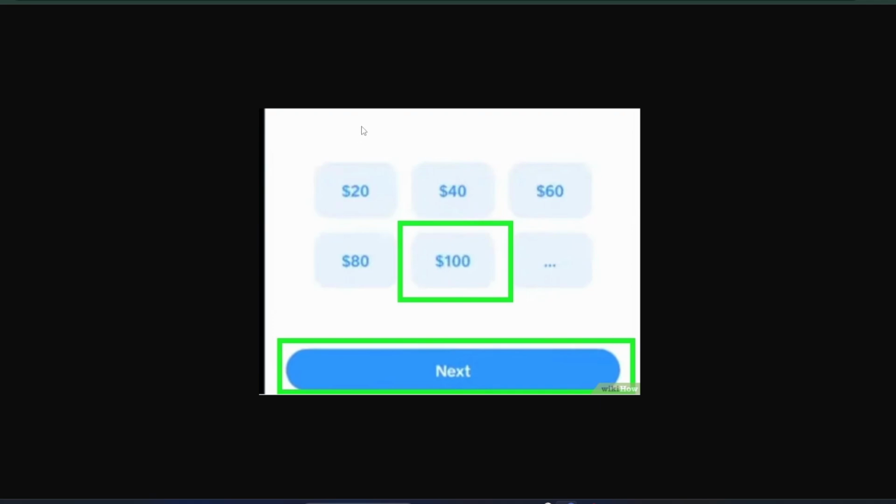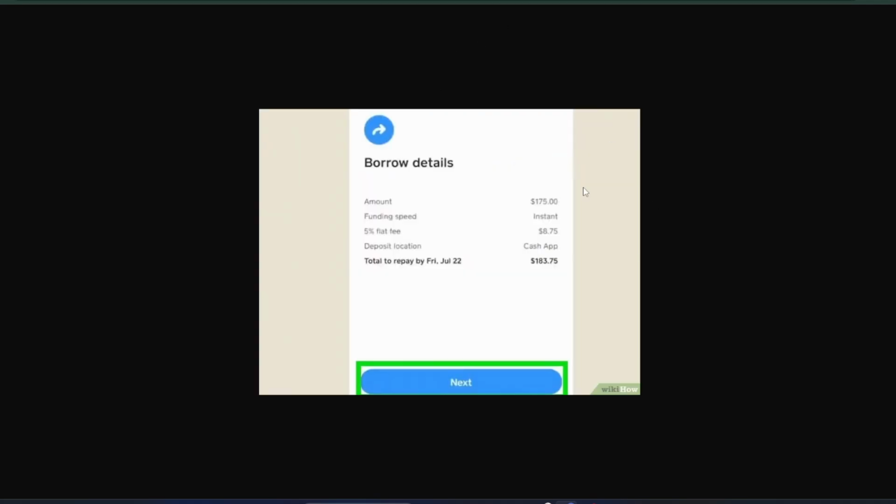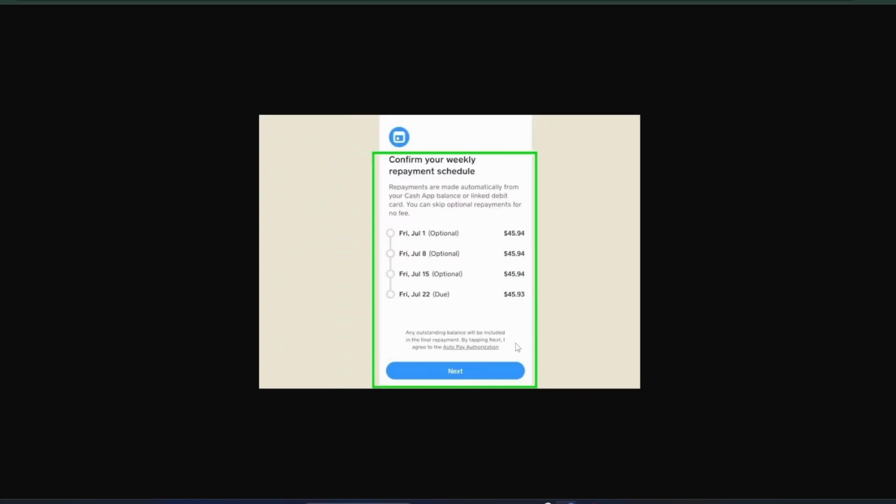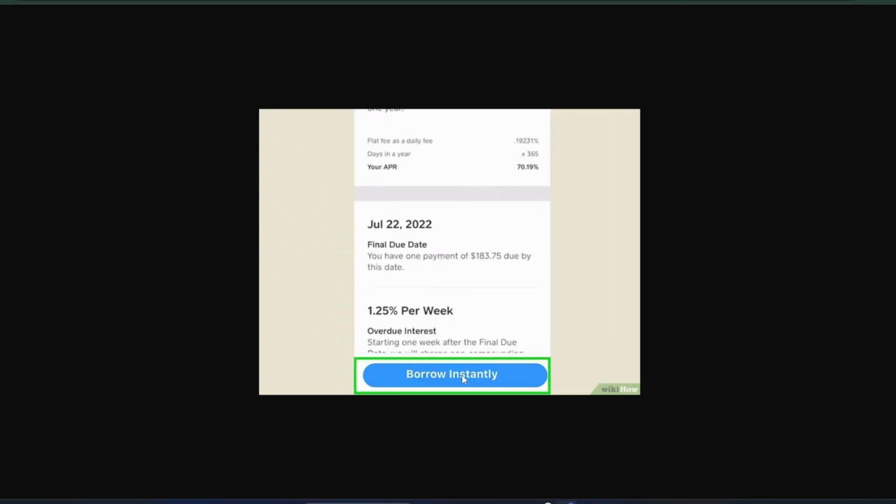You have 3 options. Pay automatically as you get cash, where 10% of incoming deposits go toward the loan, split it into 4 weekly payments, or pay it all at once by the due date. If you miss the deadline, Cash App will automatically deduct the balance from your account or linked debit card. Finally, review everything and tap Borrow instantly to get the money right in your Cash App balance, ready to send or spend immediately. And that's it. Quick, simple, and done entirely in-app.